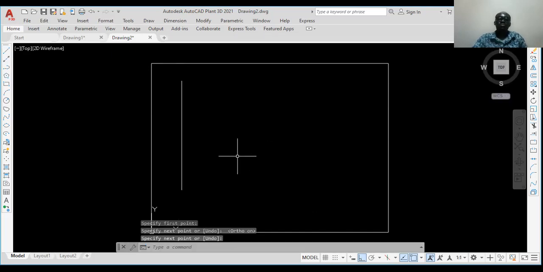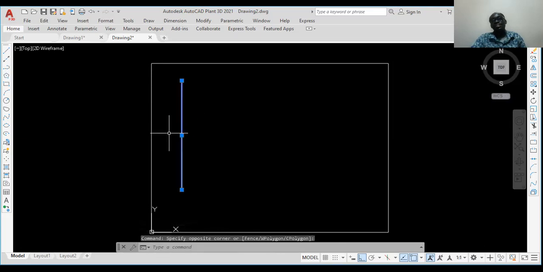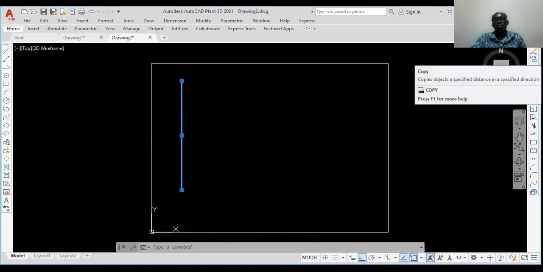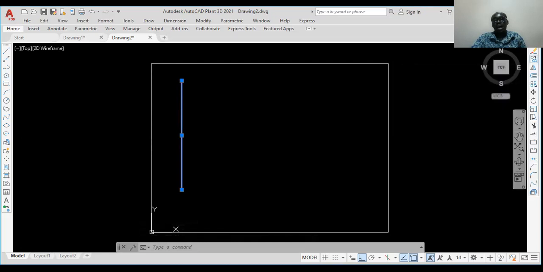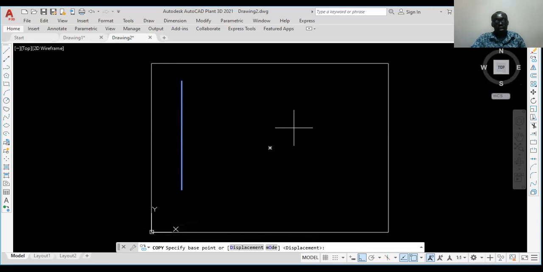After drawing the line, now to copy it to another position, what do I do? I'm going to select it. I click on the line to highlight it. Then I come over here. My modify tools are already displayed here. The second tool here, this symbol, is the copy tool. When I hover over it, it shows copy. I click on that. Now it tells me to specify base point.